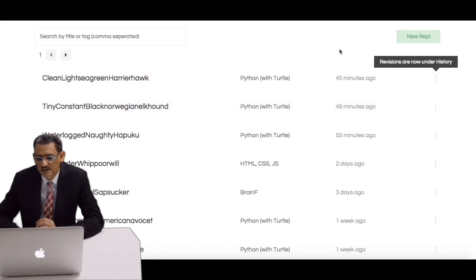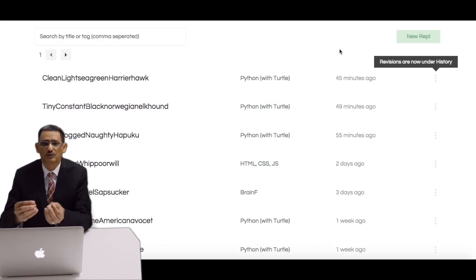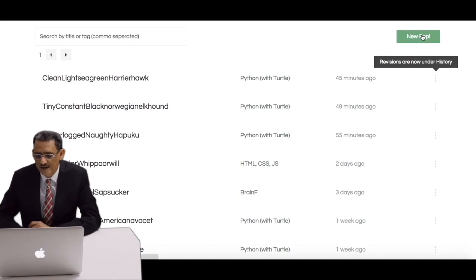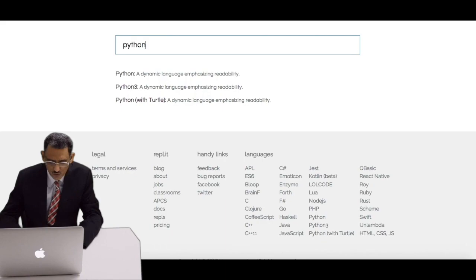So you need to start creating a repl. A repl is basically a program that you're going to write. And in my case, I will be writing a program. So I will click on new repl. Here I need to say Python. The language we're using is Python.